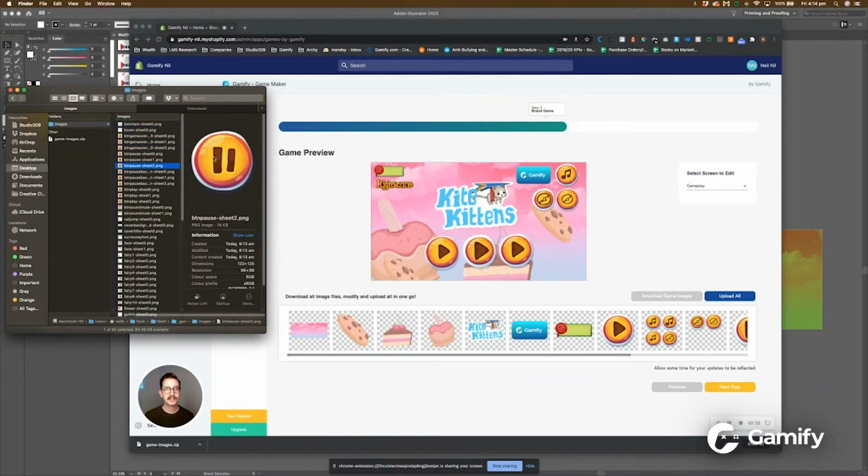Now, there's a few ways you can customize the game. I use Adobe Illustrator just because it's one of my favorite apps. It just works really well for me. But you can use Photoshop, you can use GIMP, you can even use Paint if you really want to. But I really recommend Illustrator. It's fantastic to use.